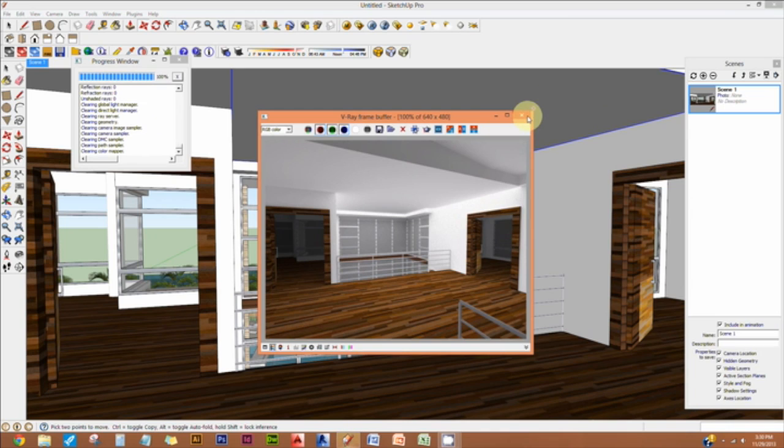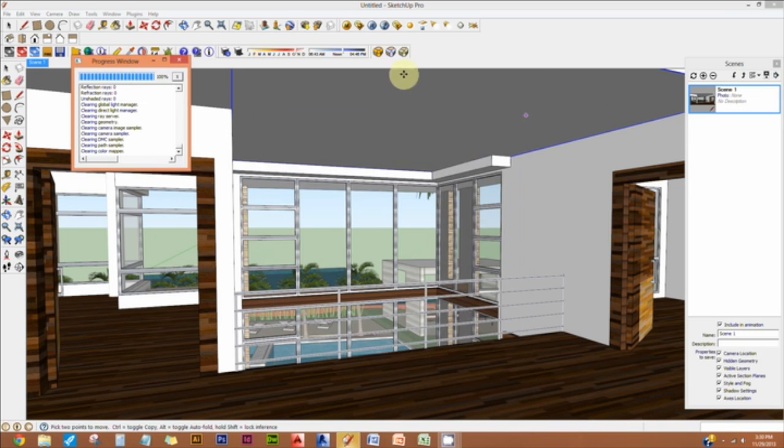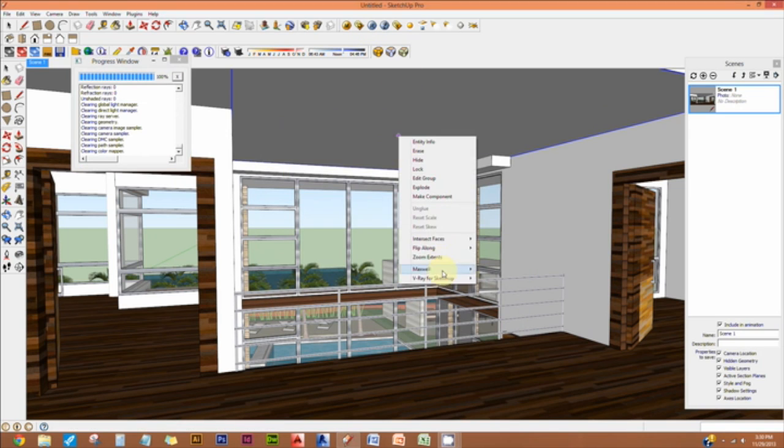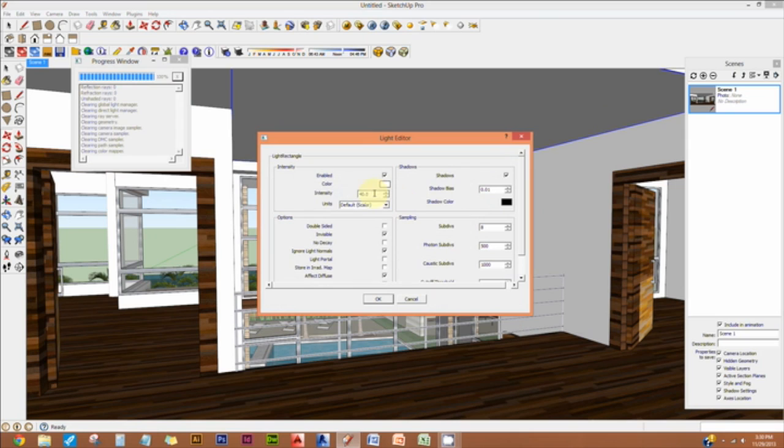And so let's say you've decided that it's too bright. All you have to do is change the intensity, either lower it or increase it, whichever, and then test render it again.